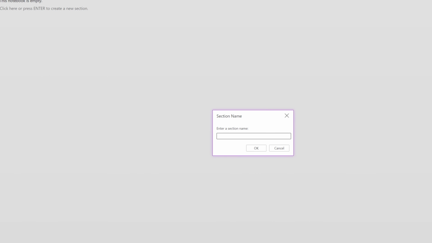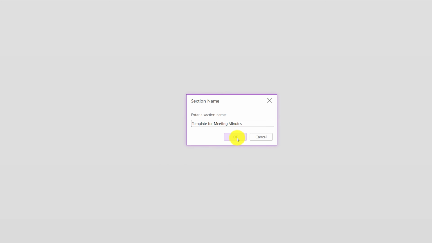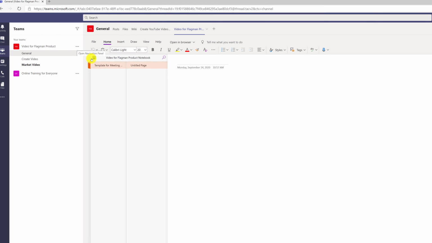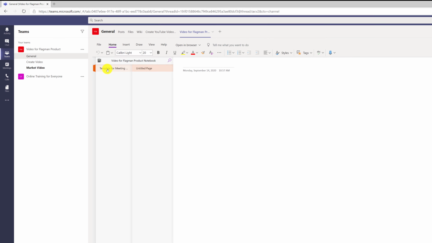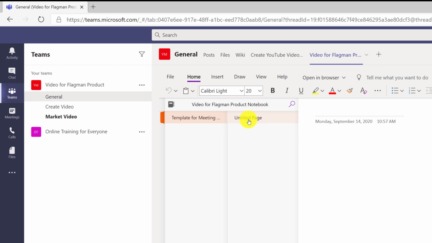First thing you need to do is to create a new section. As her first section, Patricia decided to create a template for meeting minutes. Now within the section, you can create multiple pages. If you expand the selection, you will see your section and then you have an untitled page. Once you start typing, it will give the page a name.